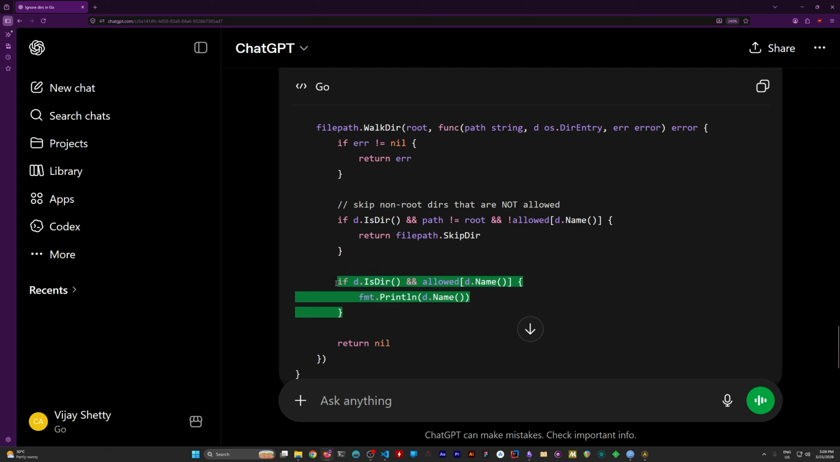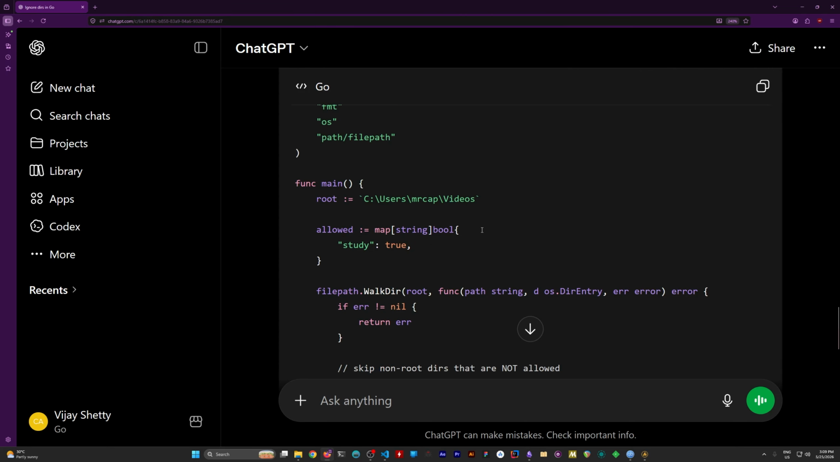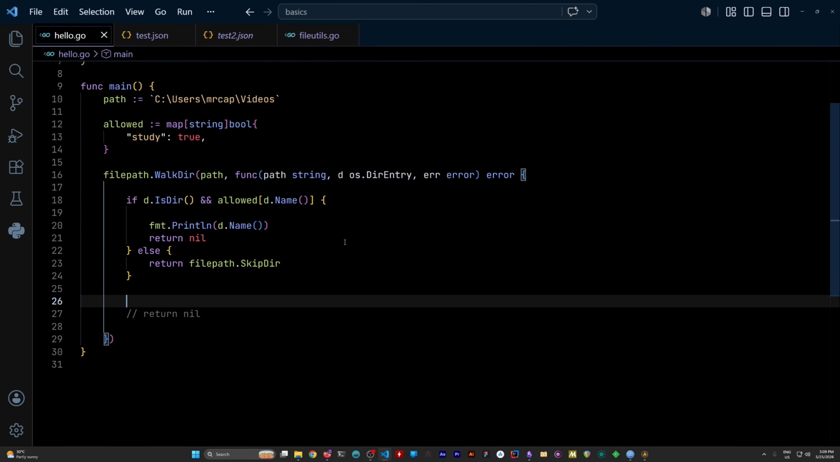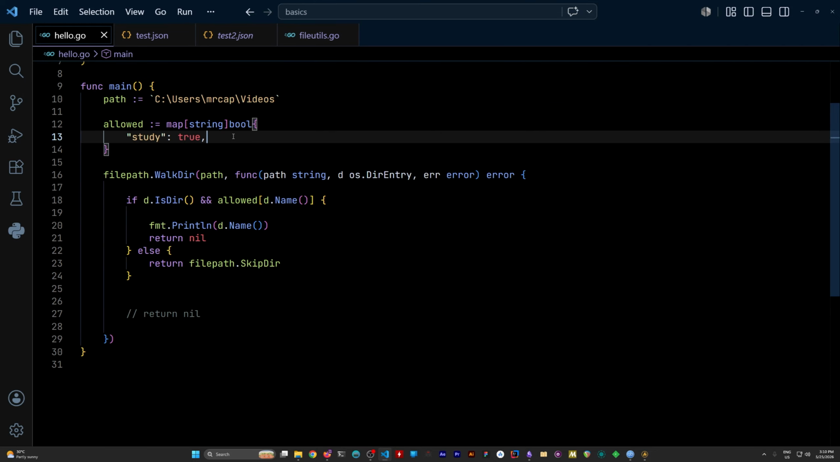So this is our current logic. Is it a dir? Is it in the allowed? Print it. Is it a dir? And so it's a directory and it's not root and it's not allowed in the map. That's the logic, right? So what's wrong with our logic is it just starts at the root, and then since it's not even in the allowed, it just ignores it.